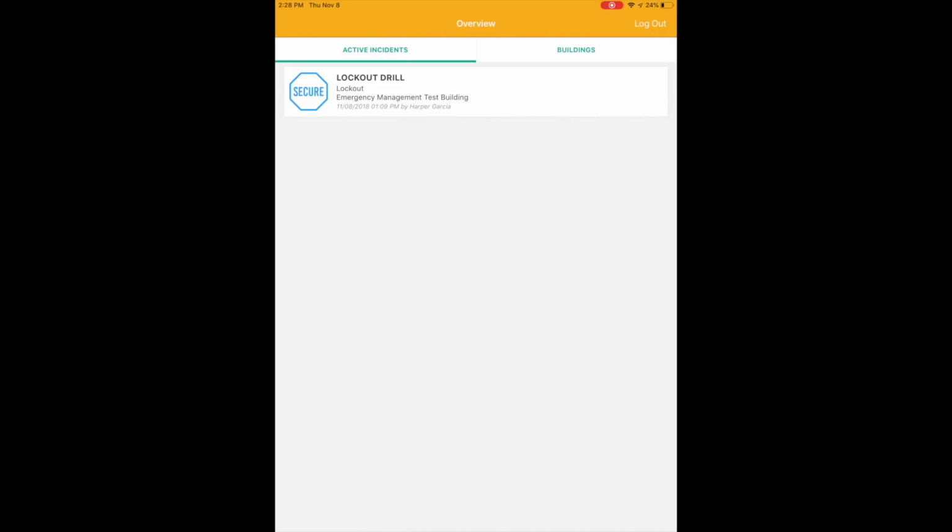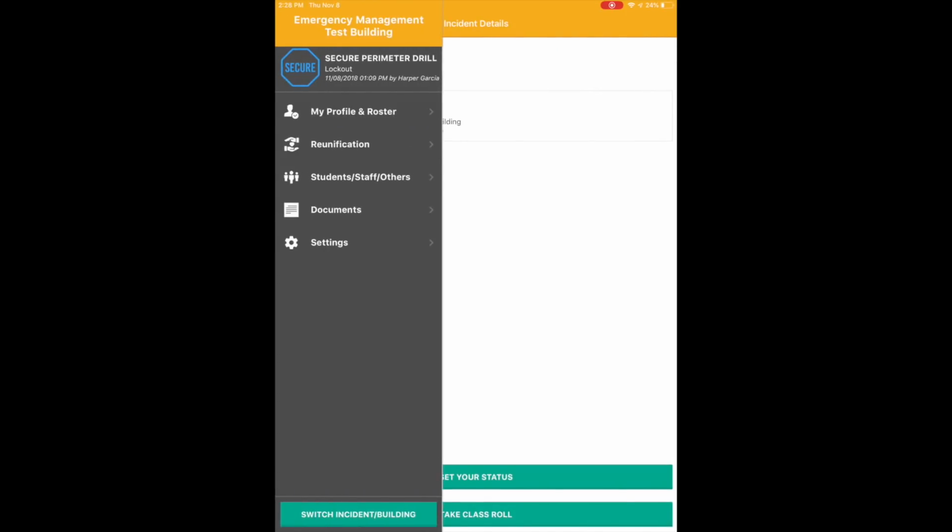So if you touch on that bar that goes across where it says lockout drill on your phone, you're going to notice two screens pop up. You're going to see a black profiled screen on the left, and you'll see one that has a white background on the right. You can use either screen to accomplish what we need to today, which is to account for yourself and for your students. We're going to go ahead and use the one on the left today.